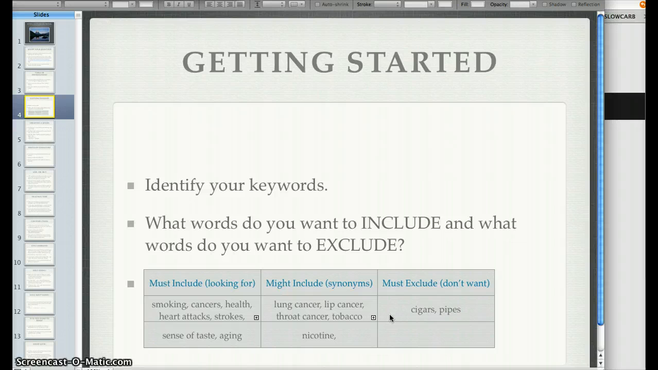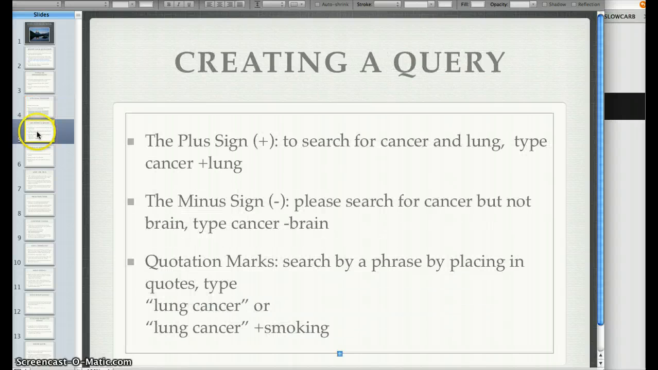Also, words you want to exclude from your search. In this particular example, I'm not interested in cigars or pipes. I'm just more interested in cigarette smokes or smoking in general. So I'm going to exclude those just to not confuse my results.